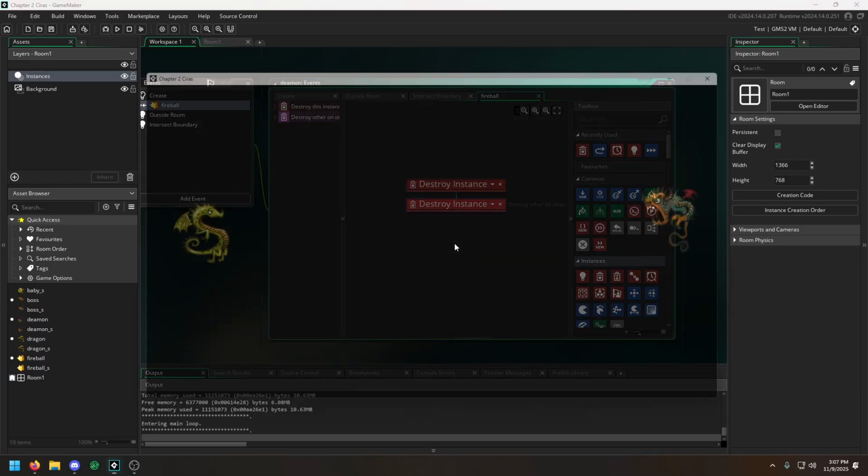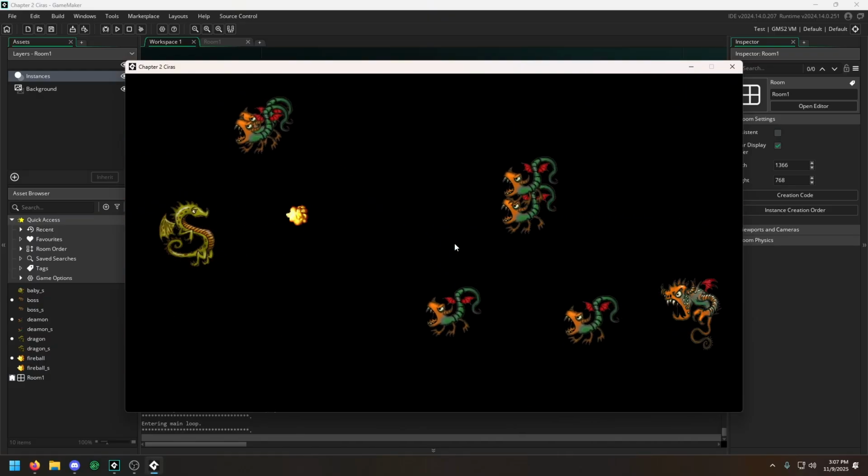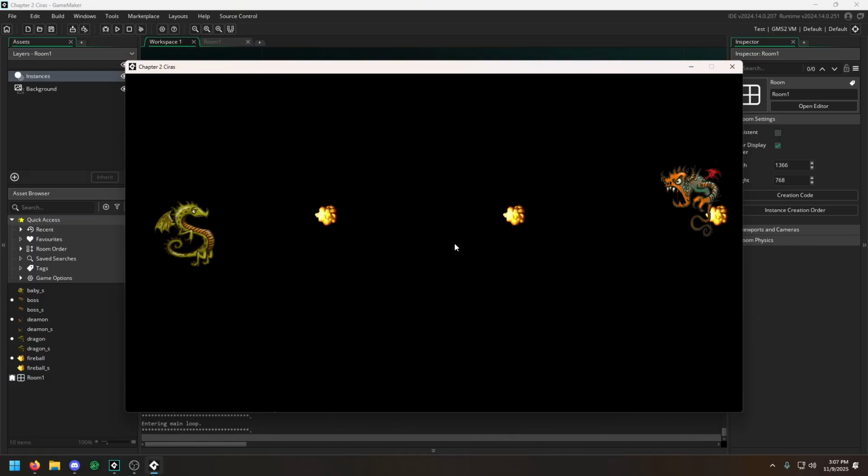Let's see if that works. See that? The demon vanishes, the fireball vanishes. Right?